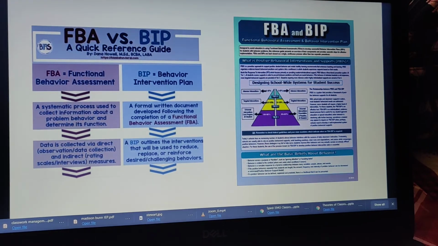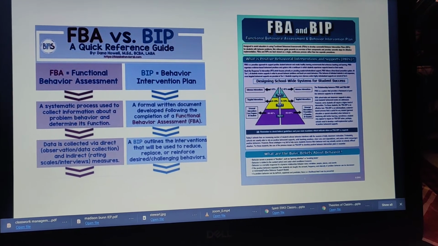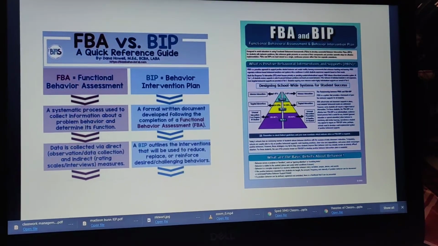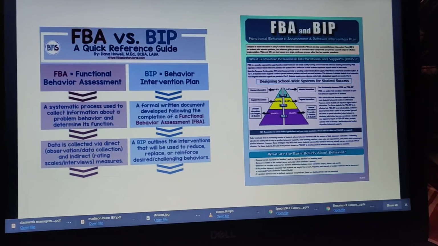And there's some more great information on an FBA and a BIP and a reference guide, and the difference between the two.